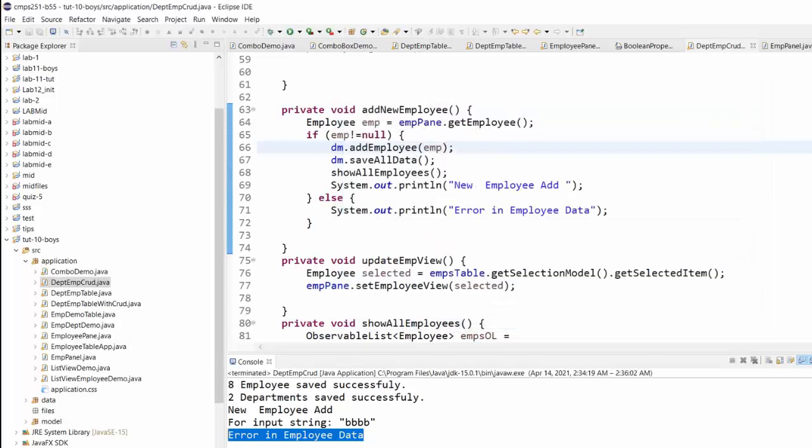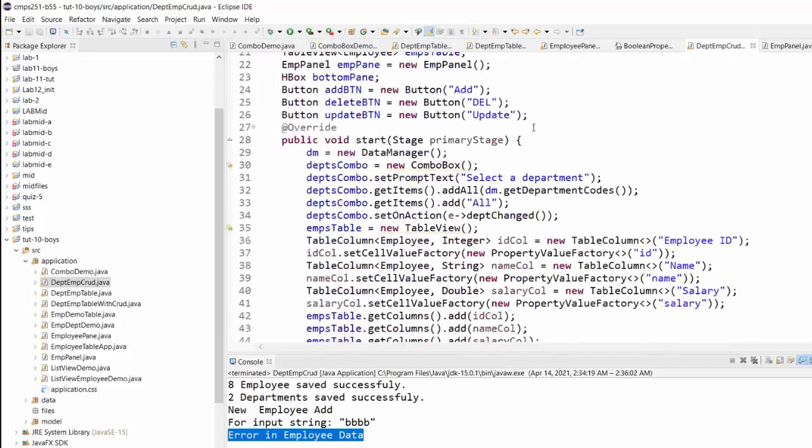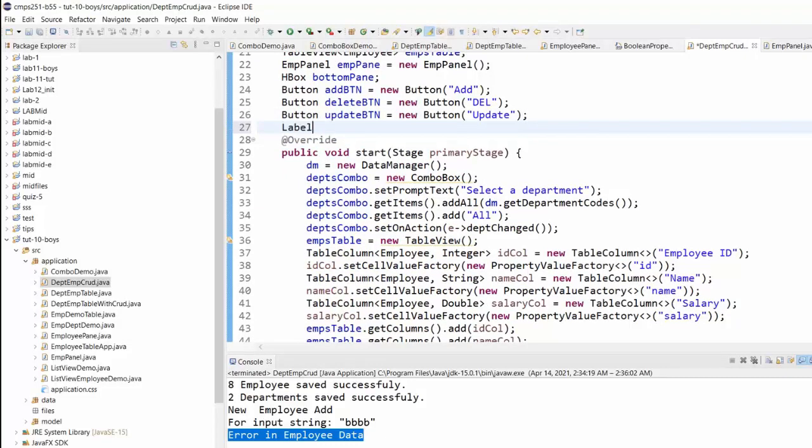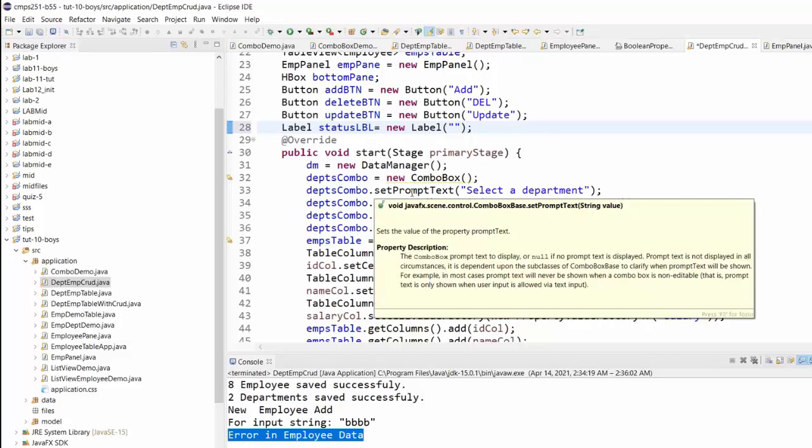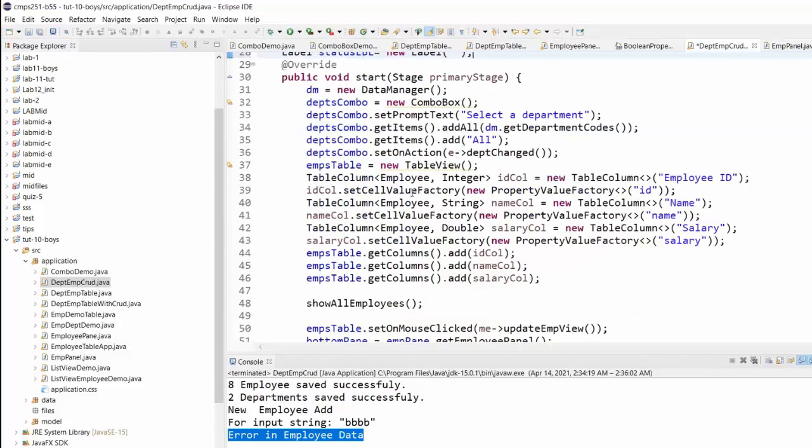So I'm going to go back to the main class. I'll create a label. I'll call it status label LBL equals new label. In the beginning, it's what? Empty. Okay. So next, we need just to add the library here, FX from label. Right. Where to put the status label? I believe the best thing is to put it on top, next to the combo box. This is one choice.